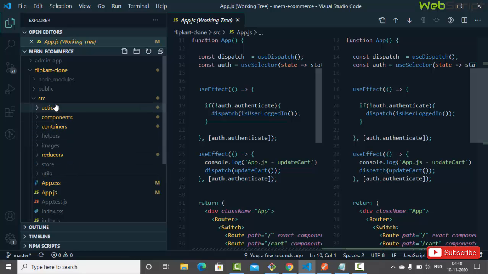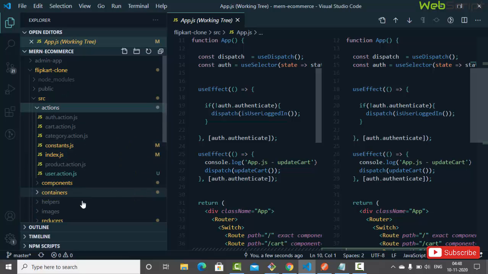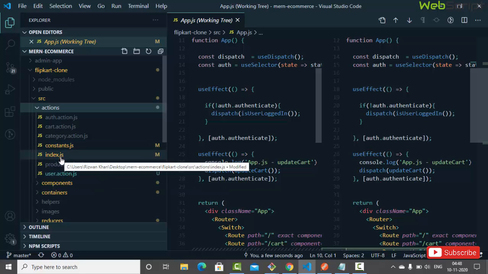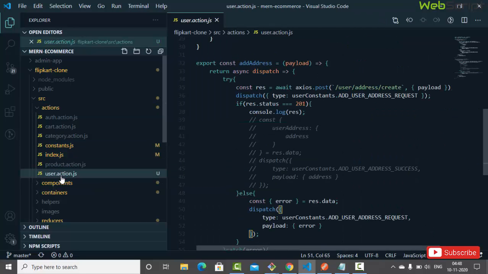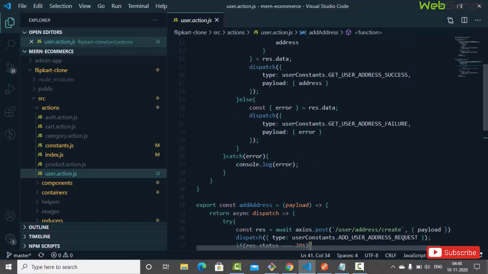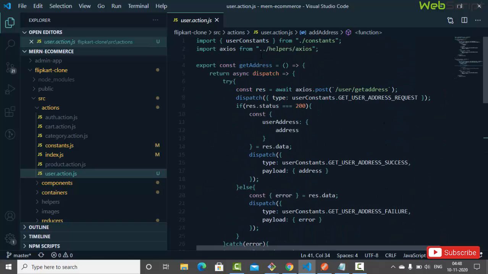Now let's go and let's also go to the actions. Okay, actions, and here you can see user actions. Oh, first index user action, yes. And here you can see I have two actions, so you need to do the same things. And I'm importing required constants, so user constants.